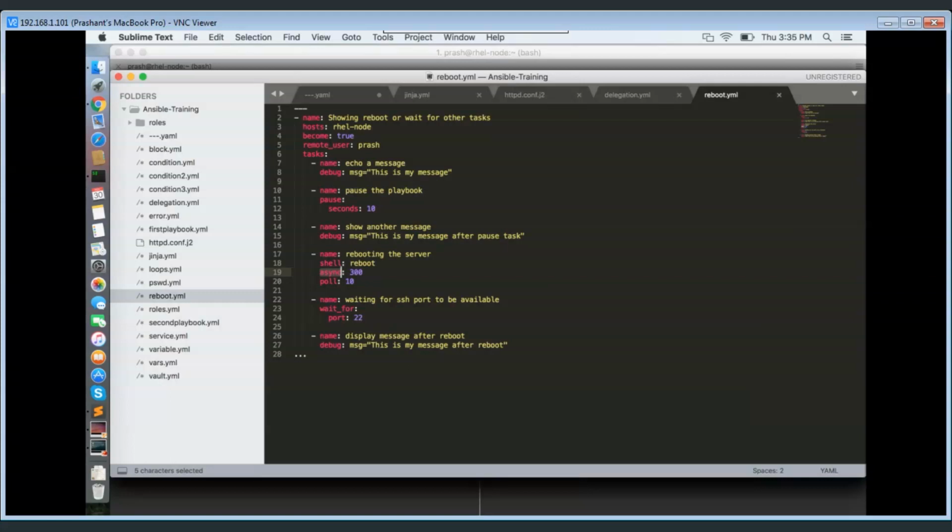I can mention timeout here also. If you think my server should be up in 5 minutes and not more than that, you can mention timeout and 300 seconds. It will wait for 300 seconds. If the SSH port is not available within 300 seconds, it will abort the playbook and consider that the server has not come up. So for now, I will not mention this. Once port 22 is available, it will display this message. So let's run this.